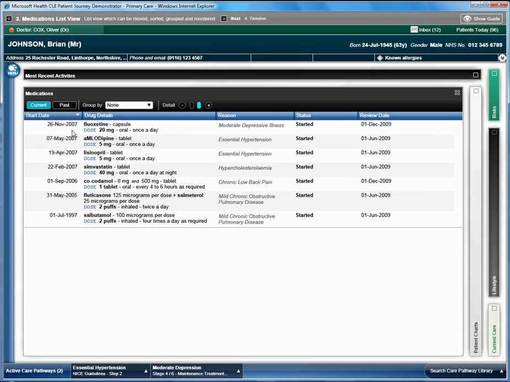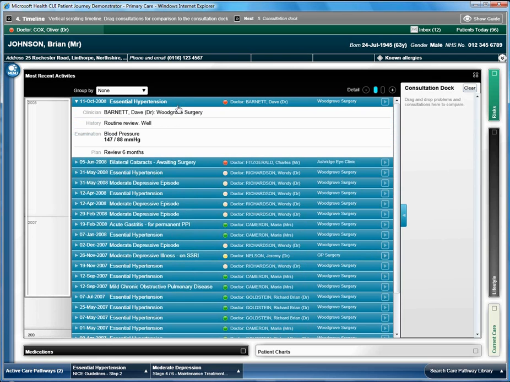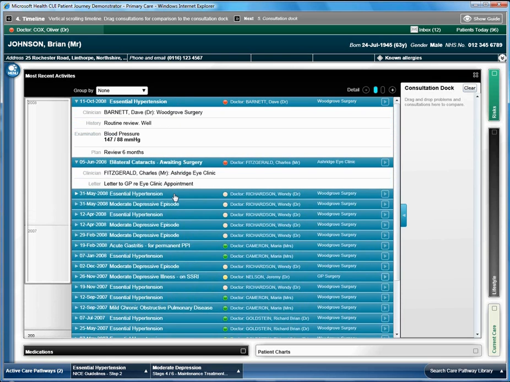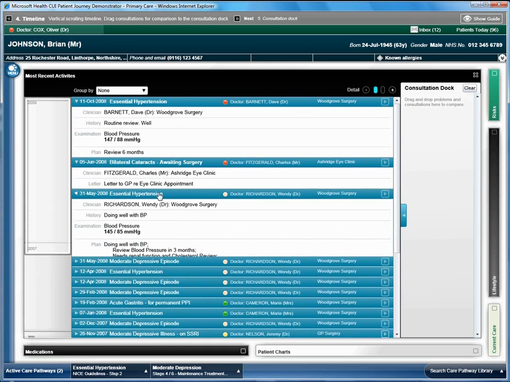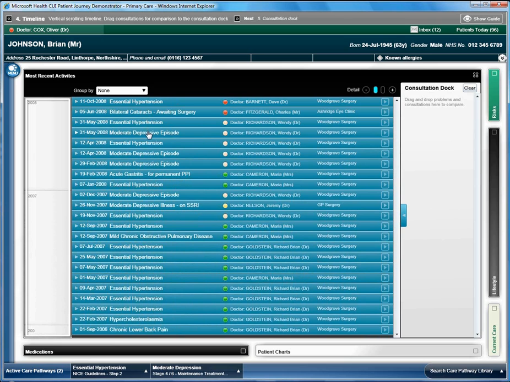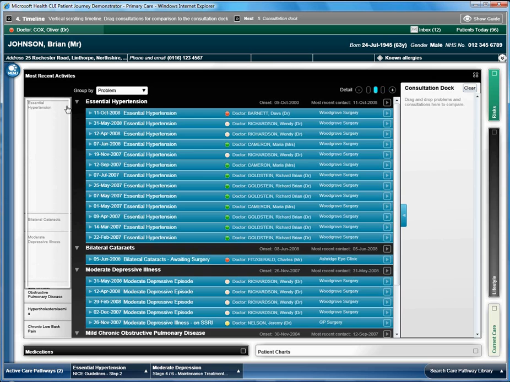The doctor can see that last year the patient started taking some medication to help with essential hypertension. The doctor then expands the most recent activities panel, which shows a list of contacts made with the patient. Each item in the list is expandable, showing more information about that consultation. The doctor can see a number of essential hypertension-related consultations and wants to look at Brian's progress over time. He first groups the items by problem. The detail slider allows him to control the level of detail on the screen.